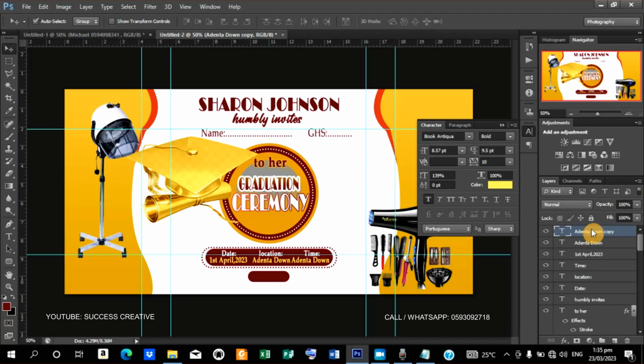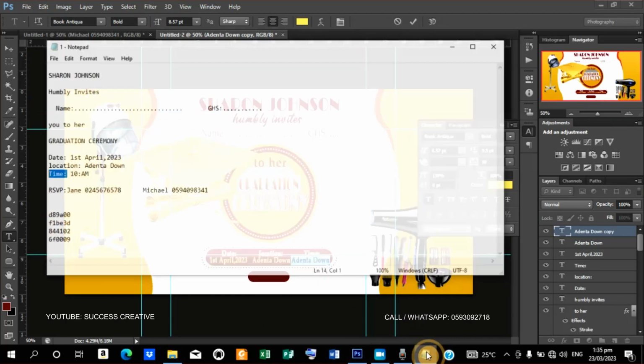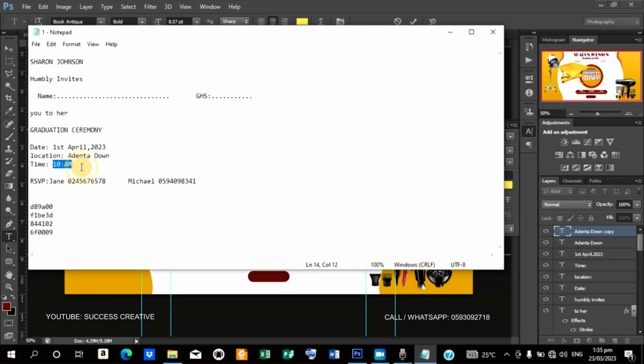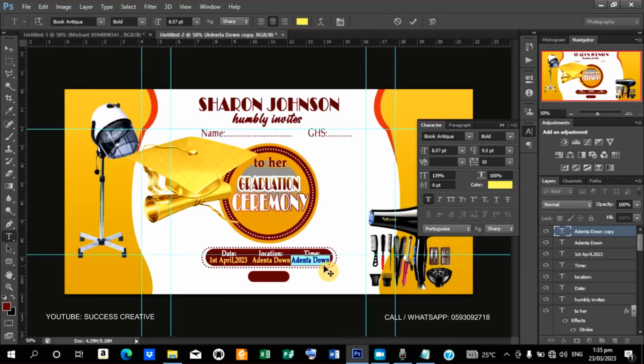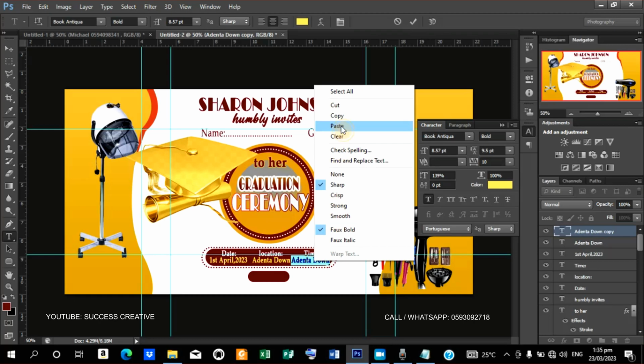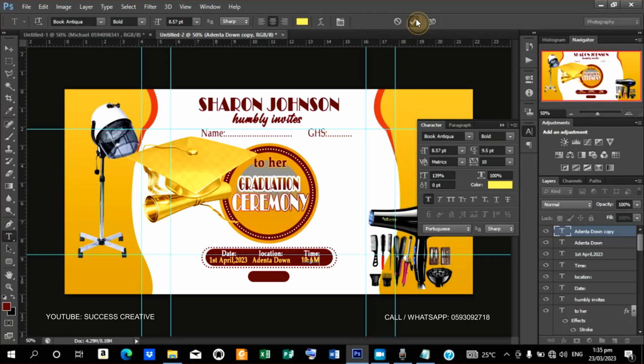Then I'll hit T on my keyboard to select the type tool. Then I'll go back and copy the time. Yeah, copy that. And let me paste that over here. Bring it down a little bit. Okay, I think that is it.